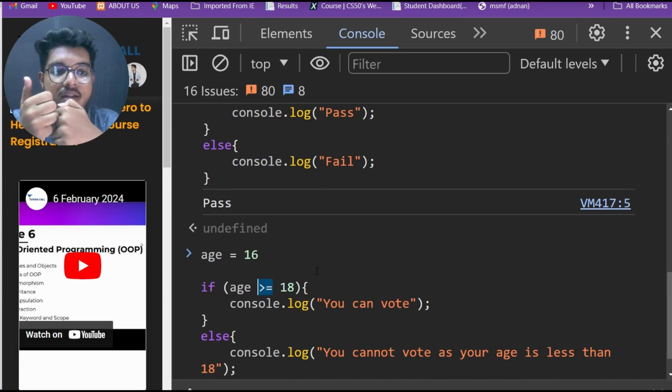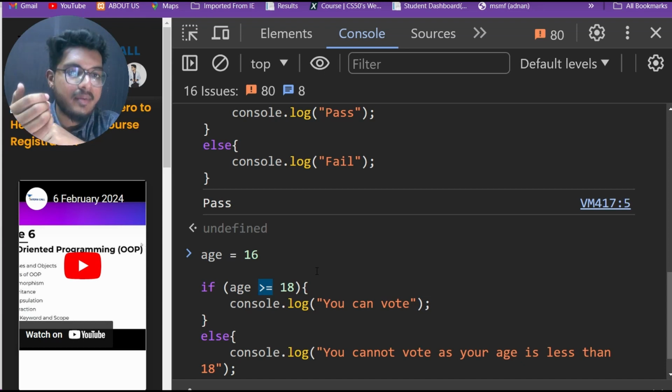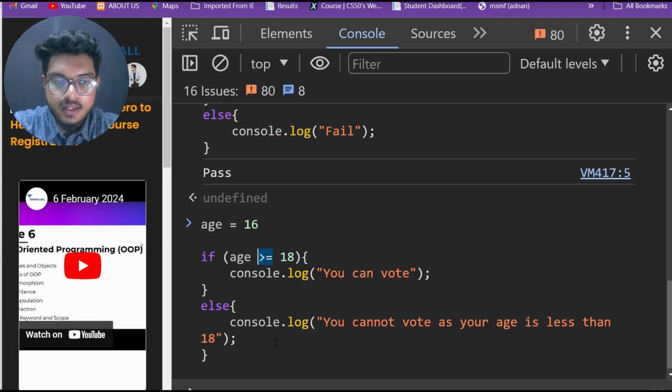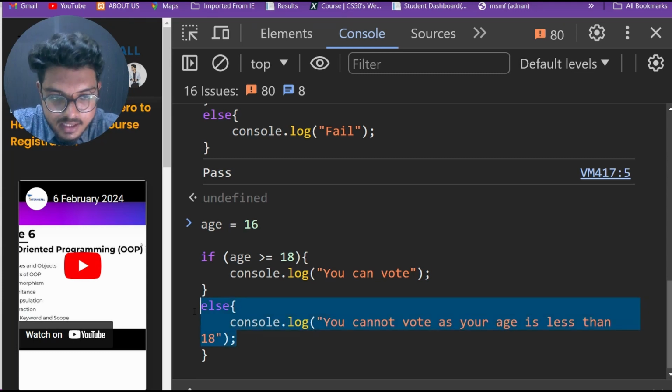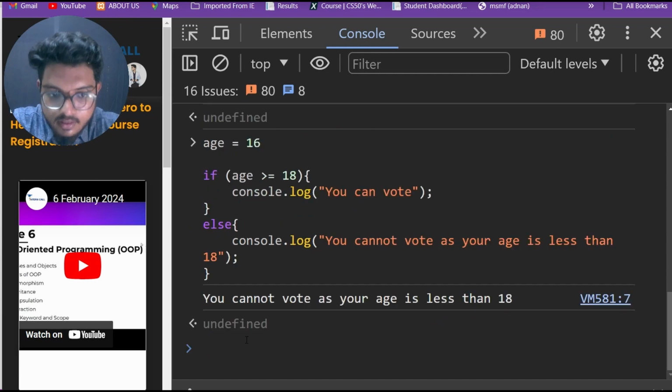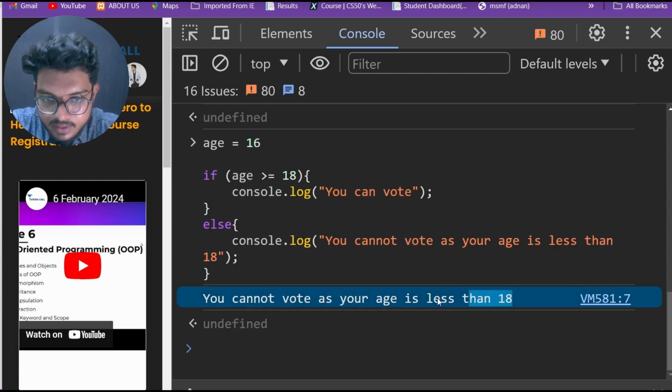The concept of variables, the concept of greater than, less than, greater than equal to, less than equal to, that is comparison operators. And also we'll use arithmetic operators in the coming sessions. I hope it is clear. For this, what will be the output? The age is 16. You can vote only if the age is greater than 18. If your age is less than 18, then this else block will get printed, right? So the output is you cannot vote as your age is less than 18.